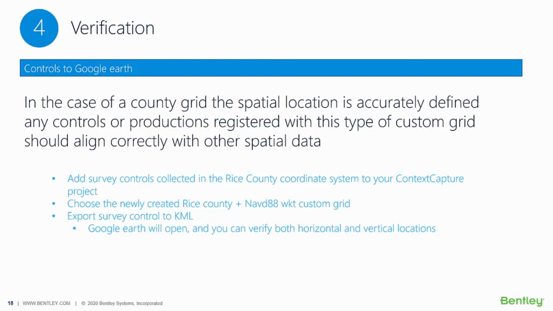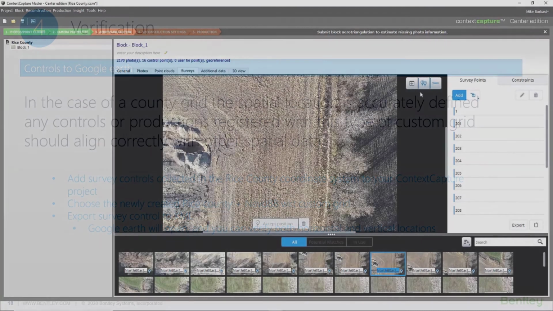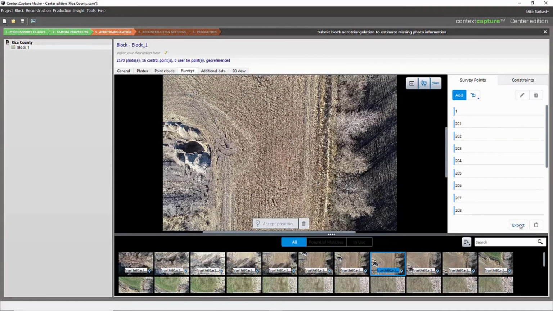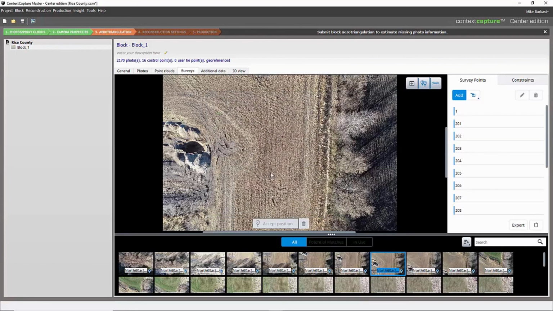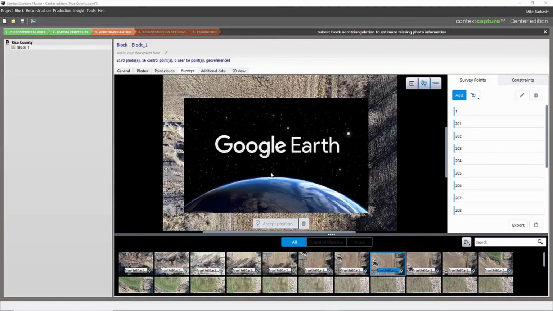Again, we added the survey controls to our project. We're going to choose, or we've chosen, the newly created Rice County grid. And next, we're going to export that control to a KML file. So back here in our survey tab, we'll simply do an export to KML, and we'll be exporting control points. And we'll just say OK. And our Google Earth, if it's installed on our machine, will open.